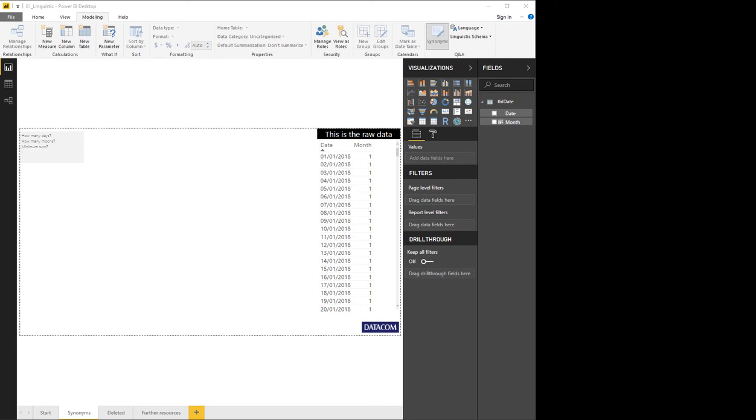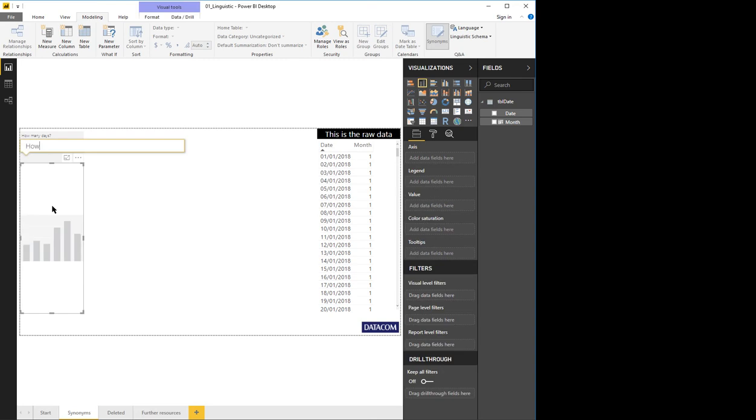Previous questions used names directly from my data model. What if my users want to use their own terminology? Instead of asking for how many dates, they ask how many days. Power BI says it does not understand. We need to tell Power BI that the word day means the same thing as date.